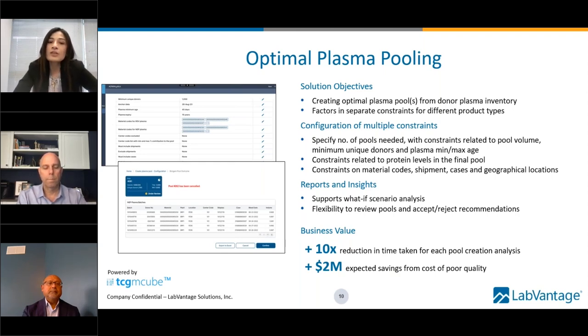So we can configure multiple objectives in the solution, put in different constraints in the form of business rules, and configure all of this within the solution to drive optimal outcomes. Let me walk you through a few examples of such constraints and objectives. For example, our analysts can first specify the number of pools that they want to build, along with constraints related to the volume of the pool, so they can specify a volume range.